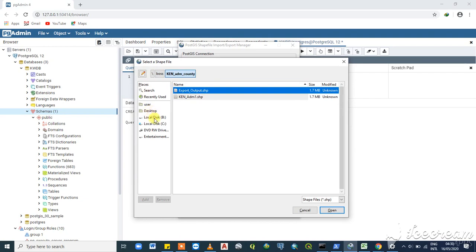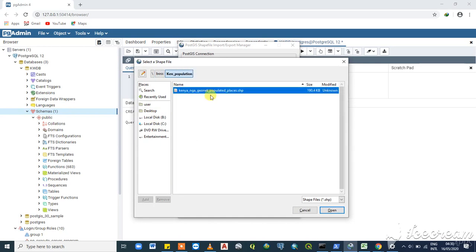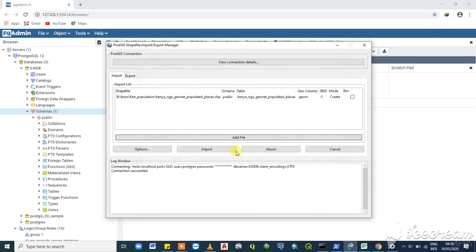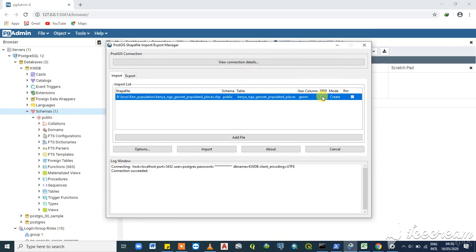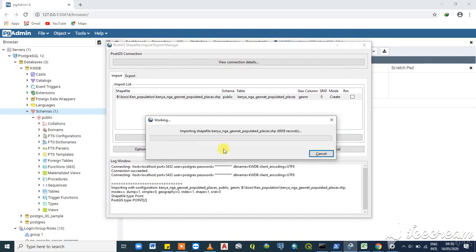I don't want these, I want some point data, so I want to do both polygon and points. So I'm going to do probably the Kenya population data. I'm going to click on these, open it, assign it a spatial reference ID, which is going to be 4321 if I'm not wrong, and import it.